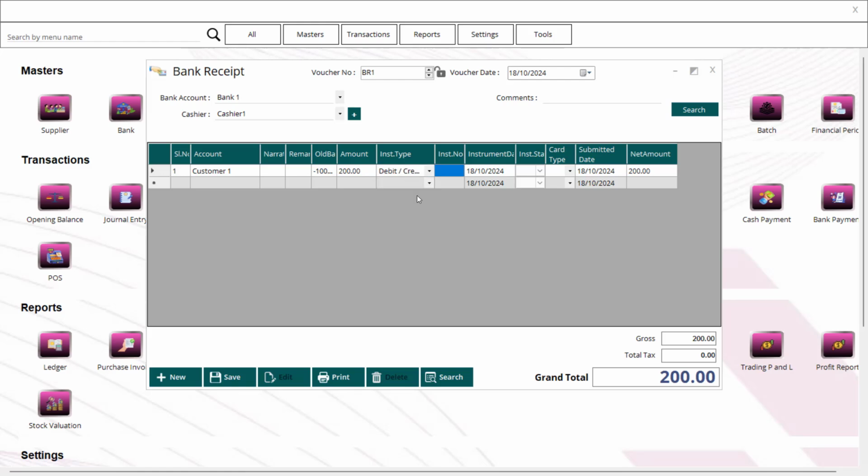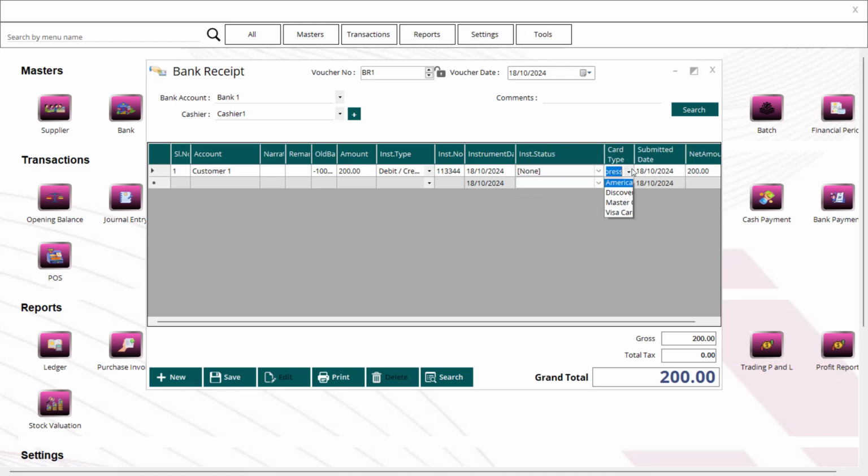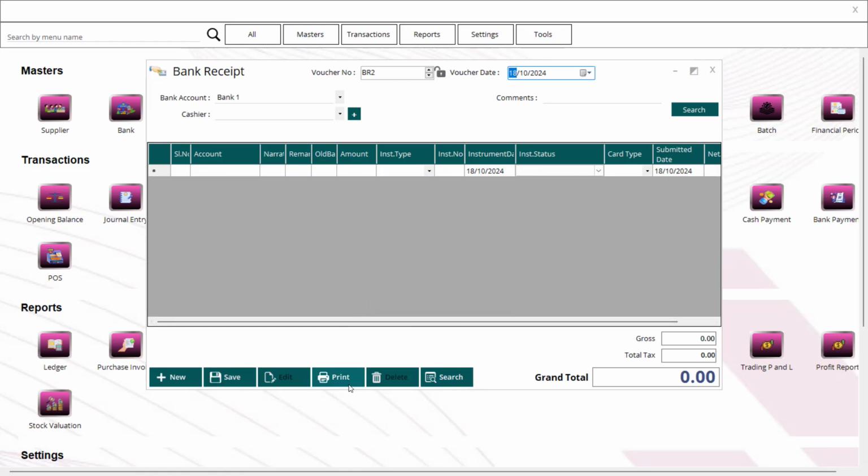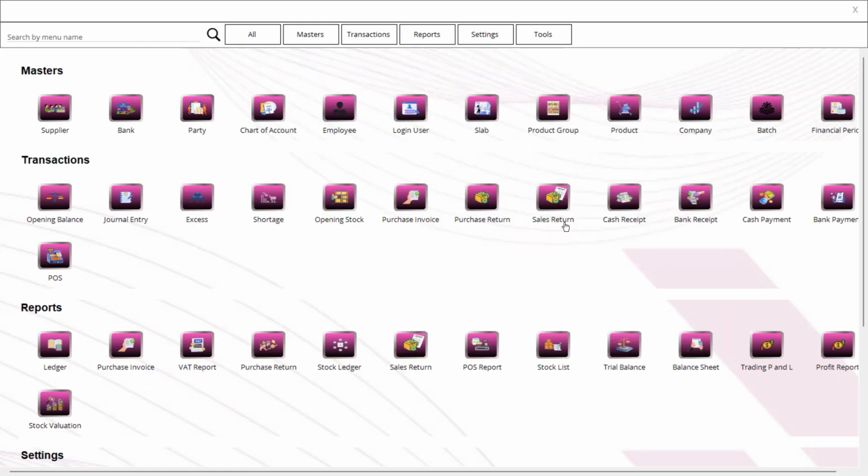For example, if it's credit card, you can type the number, or you can choose submitted, the card type, of course. You can choose which card you need and you can save. Of course, the comments, remark, narration, everything is there. You can save. If you want to print any transaction, it is also possible. You have to set the format, of course. So these are the transactions we have in Accolyst.